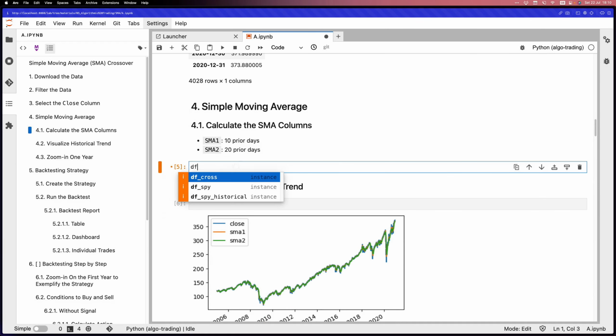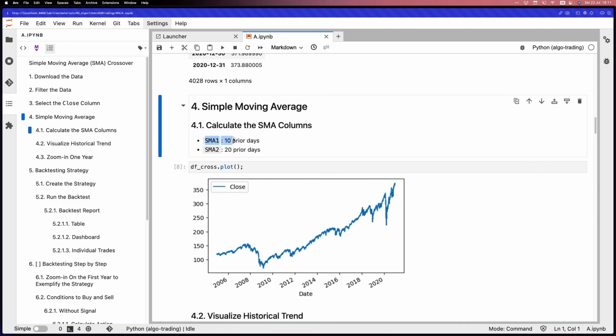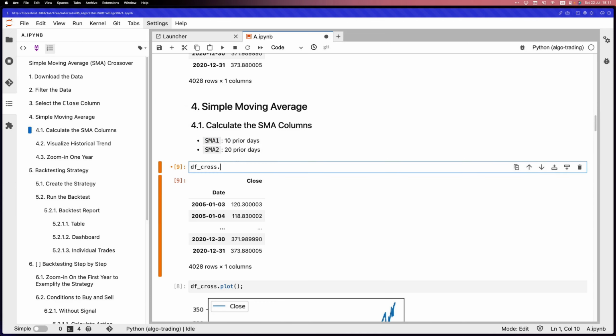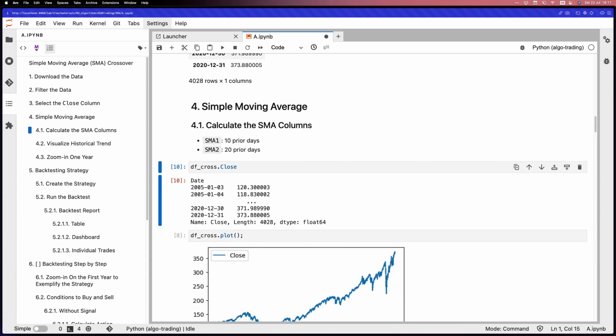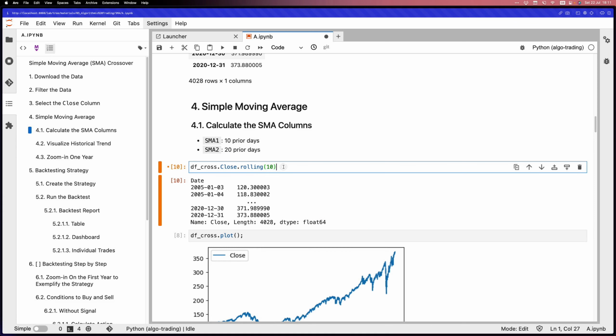Now we can visualize the close price and calculate the columns for the simple moving average 10 days prior and 20 days prior. We get inside the column close. We call rolling for 10 days. This value references the window that we want to use for the rolling. And now we apply the mean calculation. We save it into a new column of the data frame.